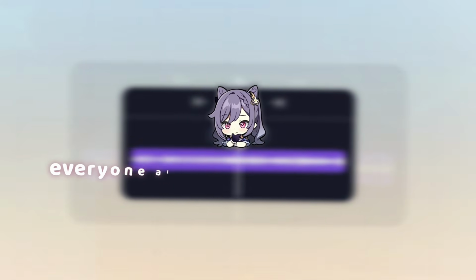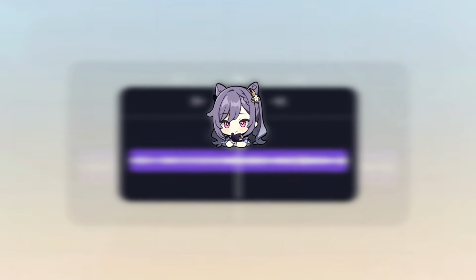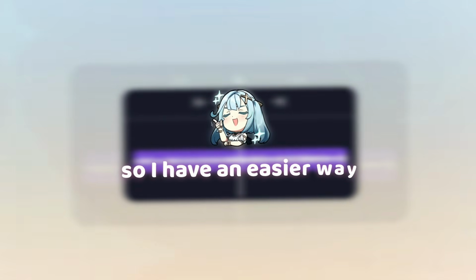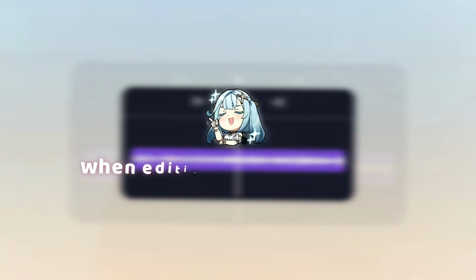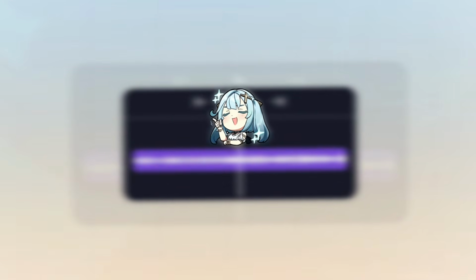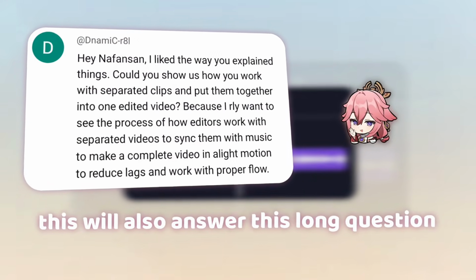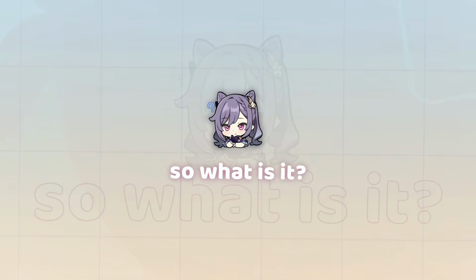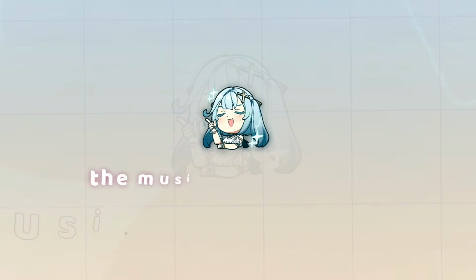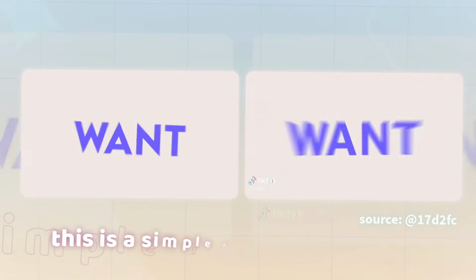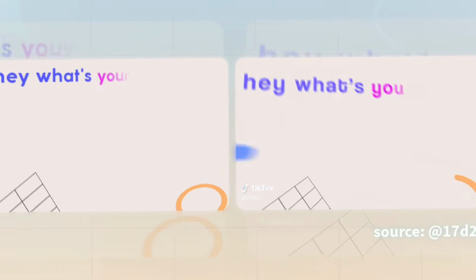Well, I guess everyone already knows about this, right? So I have an easier way, and some people already use this method when editing in Alight Motion. This will also answer this long question. So what is it? It's called Remake. You can easily copy parts of the music's beat or lyrics. For example, this is a simple remake that I made.